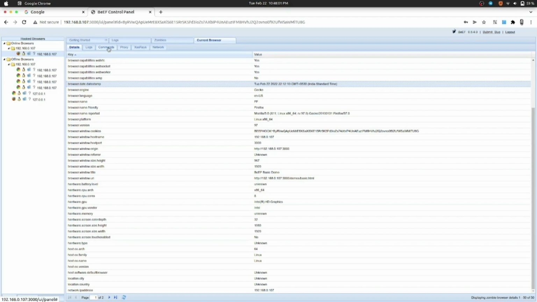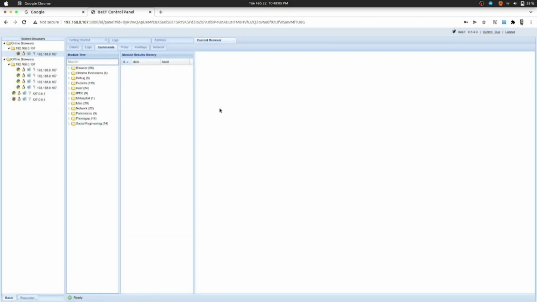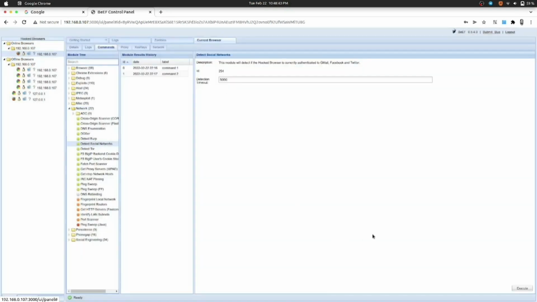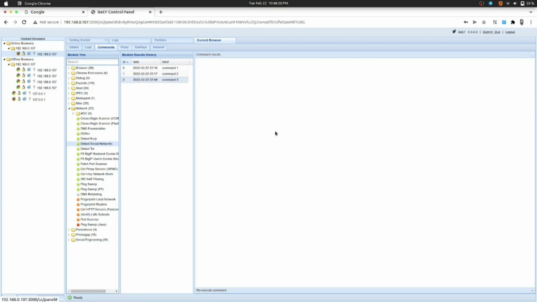So let's move to the commands tab, and here we can see a lot of modules. So let's try some of these. Let's first see which social media site our victim is authenticated to. For that, open your networks tab and open detect social networks. Okay, and from here execute the command. So let us see what result it will give us.